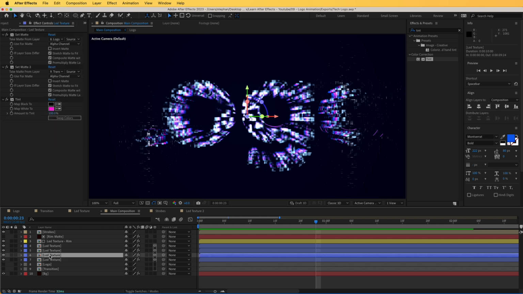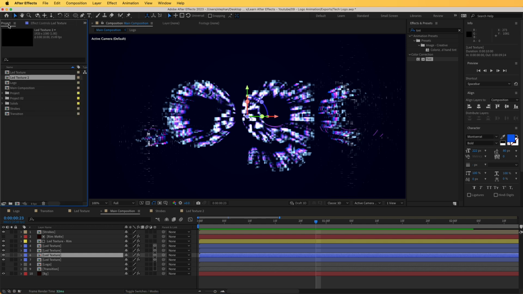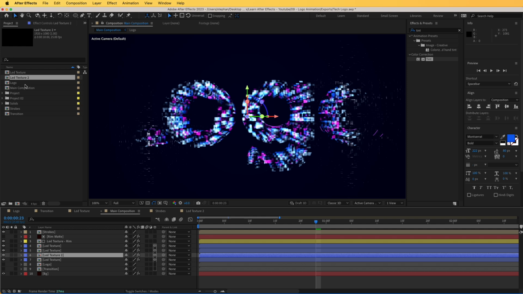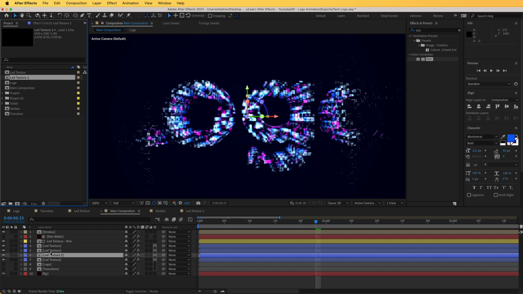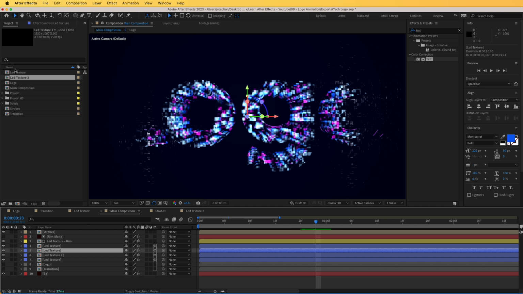Great. So now let's go back to main composition, and we are going to pick the second one that we have duplicated in here, and we're going to replace it with that new LED texture. So to do that, what I have done is hold Alt on your keyboard and simply drag and drop the new texture over it, just like that, and it would switch without removing the effects that are present on it. So I'm going to do the same for this one here. So simply hold Alt on your keyboard and drag and drop it right over that texture, and it would switch like that.